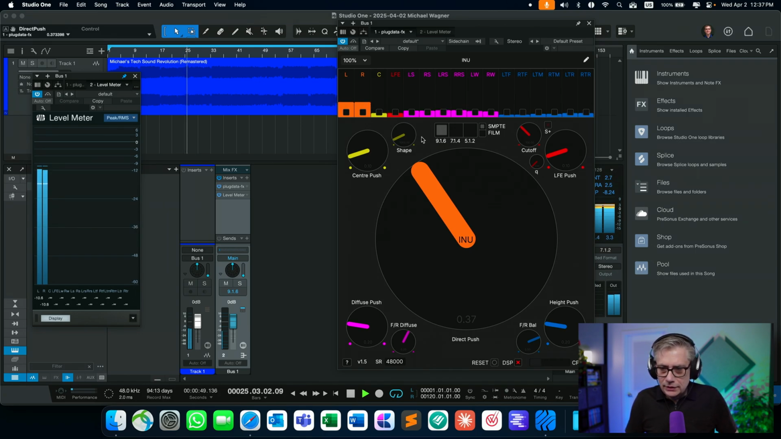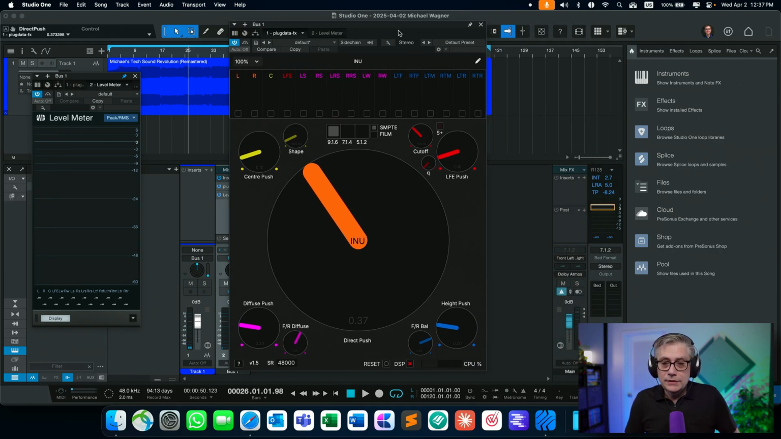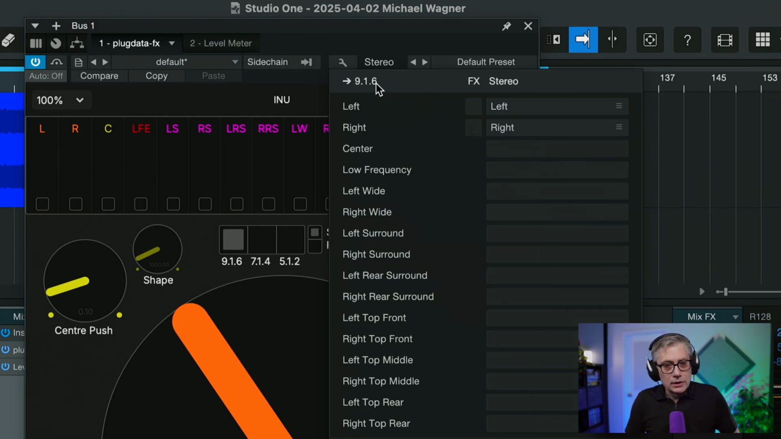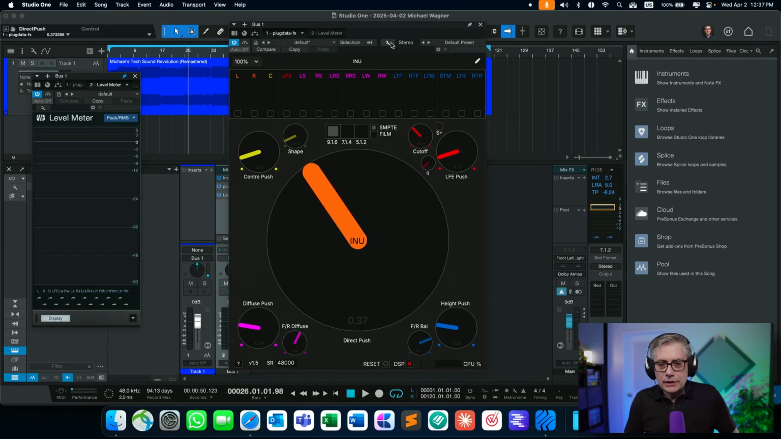The reason for that is that our Plug Data plugin is incorrectly identified as a stereo plugin. We can see that here: Studio One only sees it as a stereo plugin, and unfortunately there isn't really a way to change that. So at that point, we are technically stuck. Plug Data loads nicely, Eno loads nicely and converts everything into 9.1.6, but unfortunately Studio One doesn't take in all 16 channels. It only takes in 2, and that is an issue.